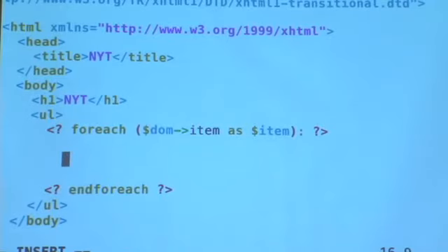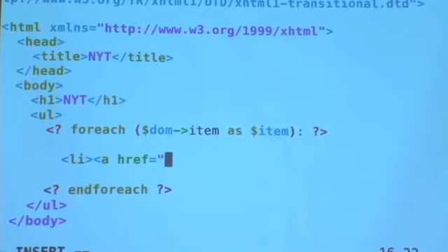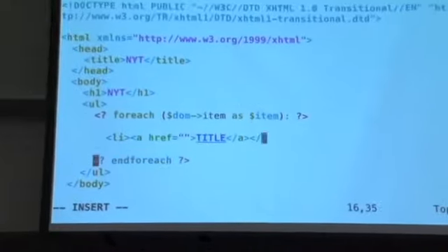So now what do I want to do here? Well, let's just do something simple. Let me go ahead and output literally a list item, li. And let me go ahead and do href equals. And now I'm going to come back to that. And now I'm going to come back to the title. Okay, title, close the tag, close the list item.